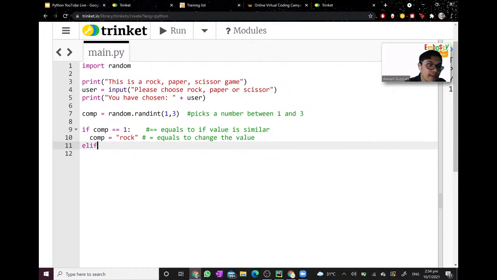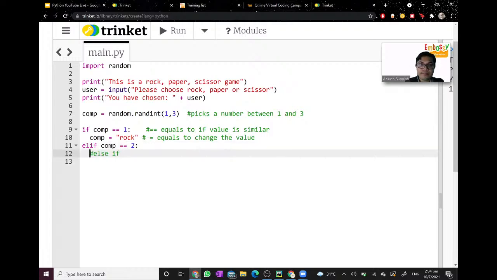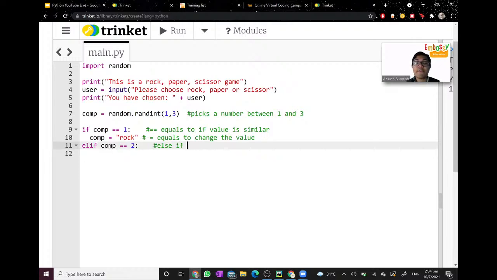Next line, we put in elif. Okay? Elif means else if. That means if this is not true, then it compares again. So else if com equals 2, open bracket again. This line checks if com equals 2. First, it will check if com equals 1. If that is false, it will go to this line and check if com equals 2.